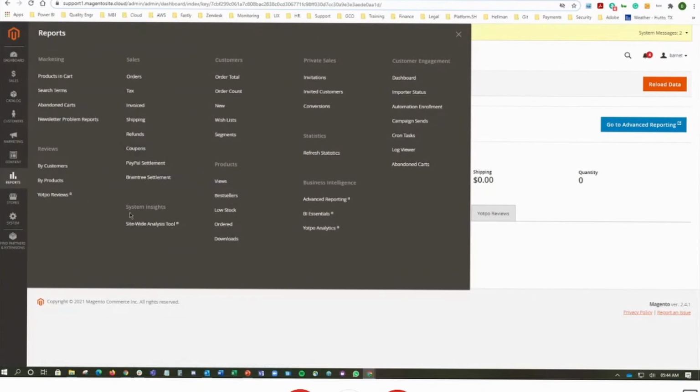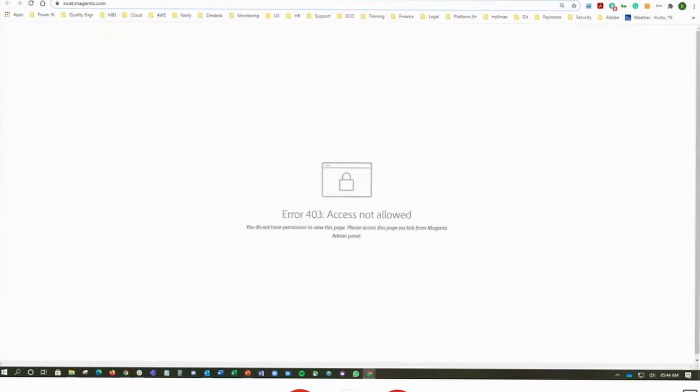The reports, right here, System Insights, Site-Wide Analysis Tool. You click on this button. If you are not authorized, you will get this screen right here. Error 403, access not allowed. It means that you need to go talk to your account owner and request access.